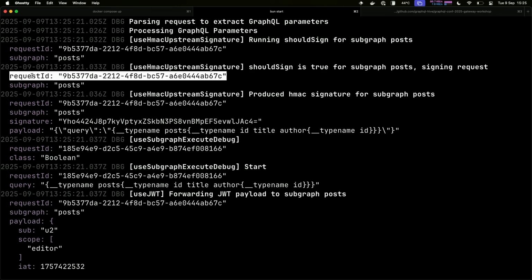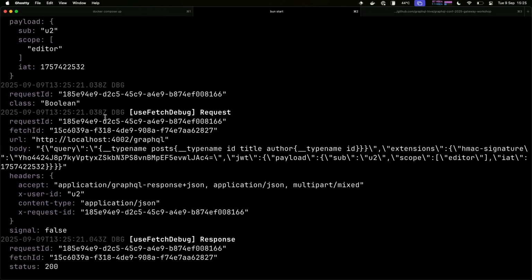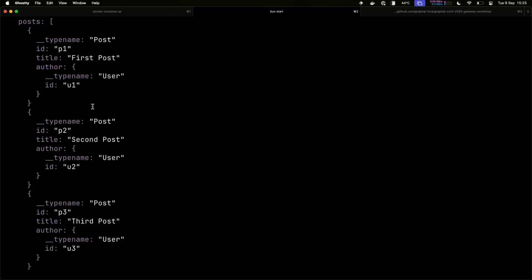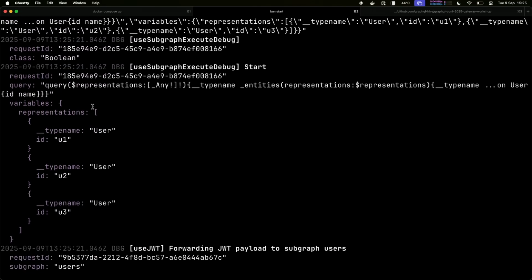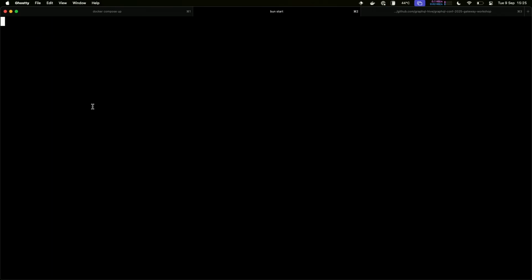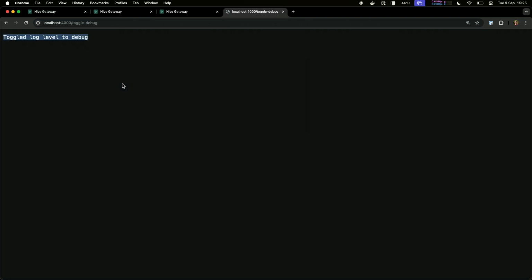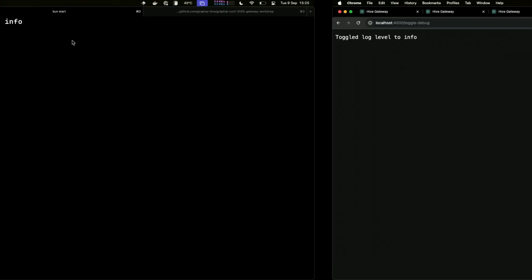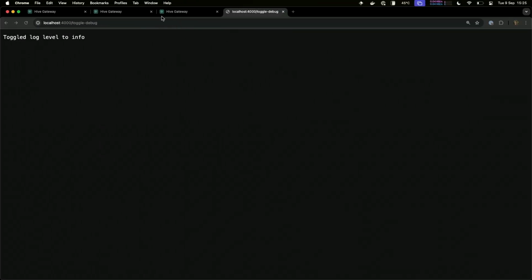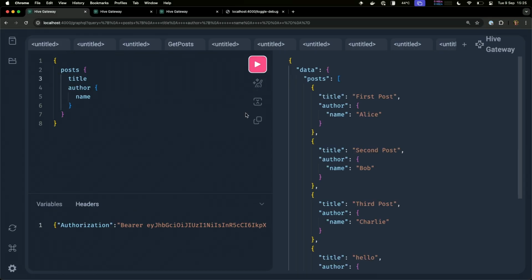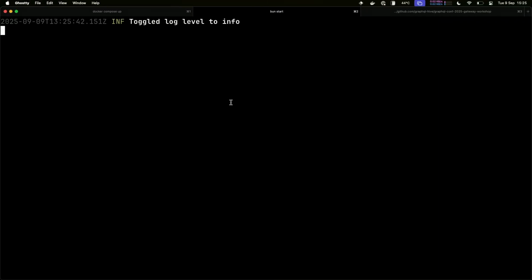As you can see, the request ID is appended to every single step that's been made, so you can use your log consumer to filter and get everything you need. And if we toggle the logging again, it's now back to info, and I make another request, we will see that no other logs have been made because we have reverted the log level back to info.